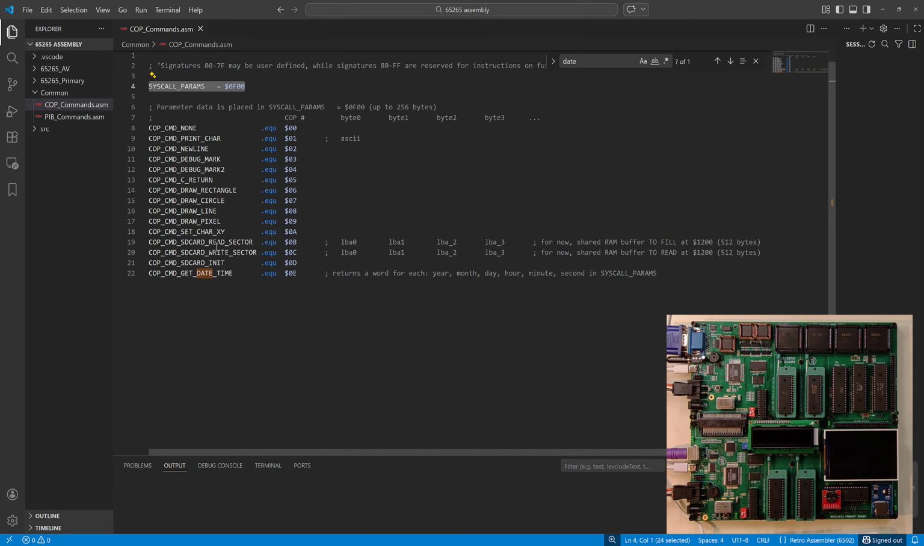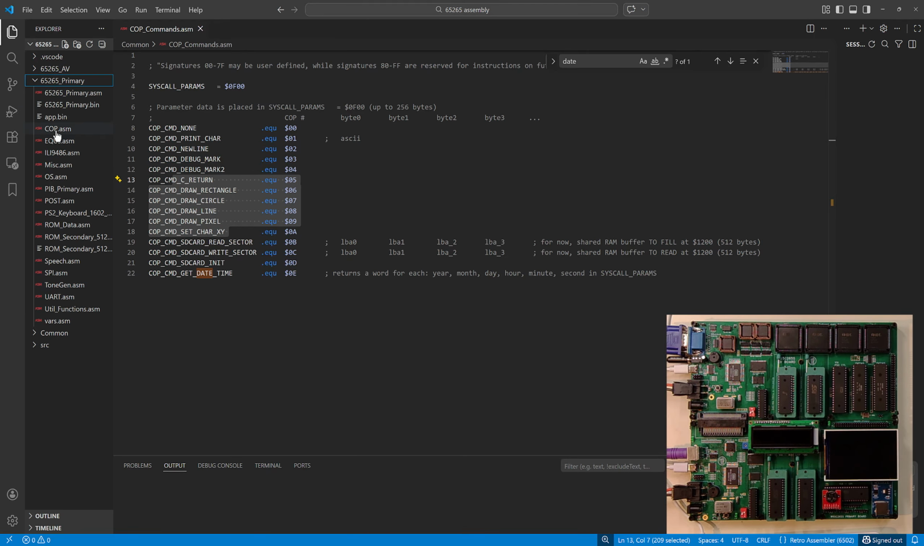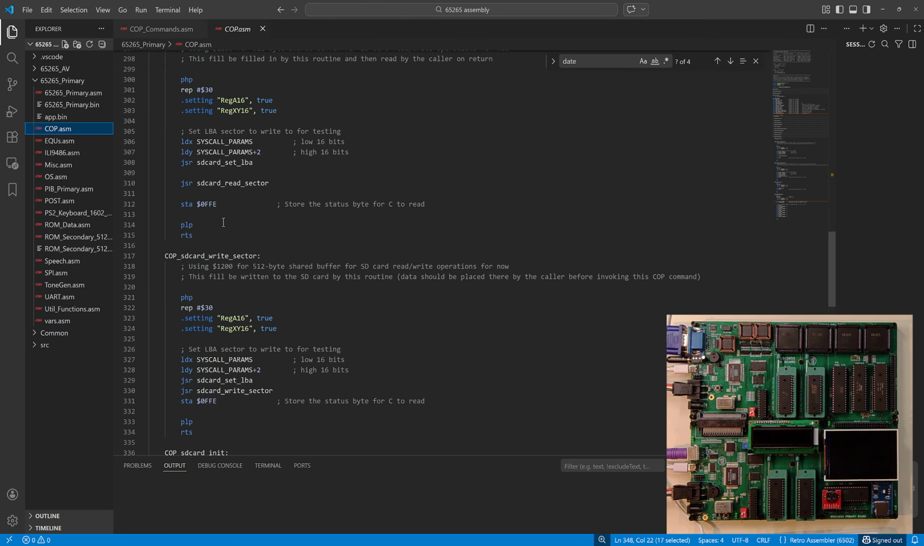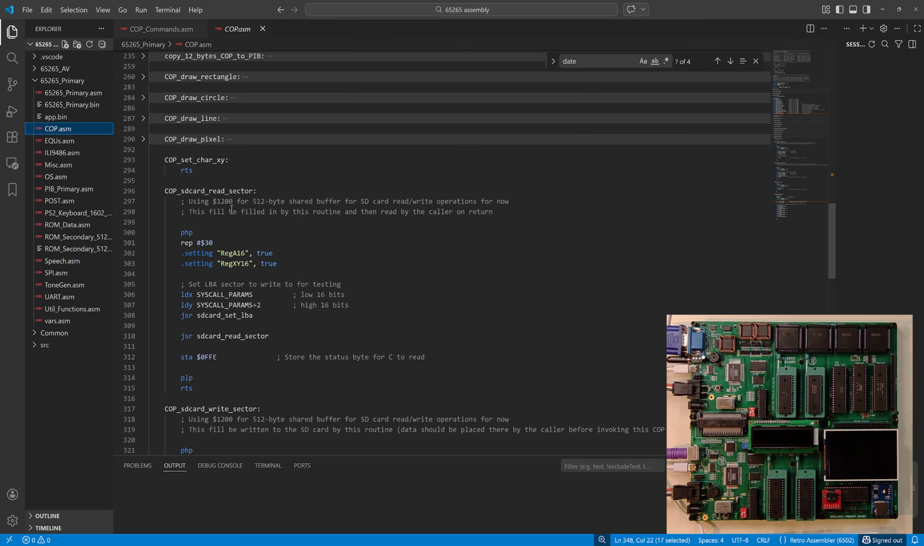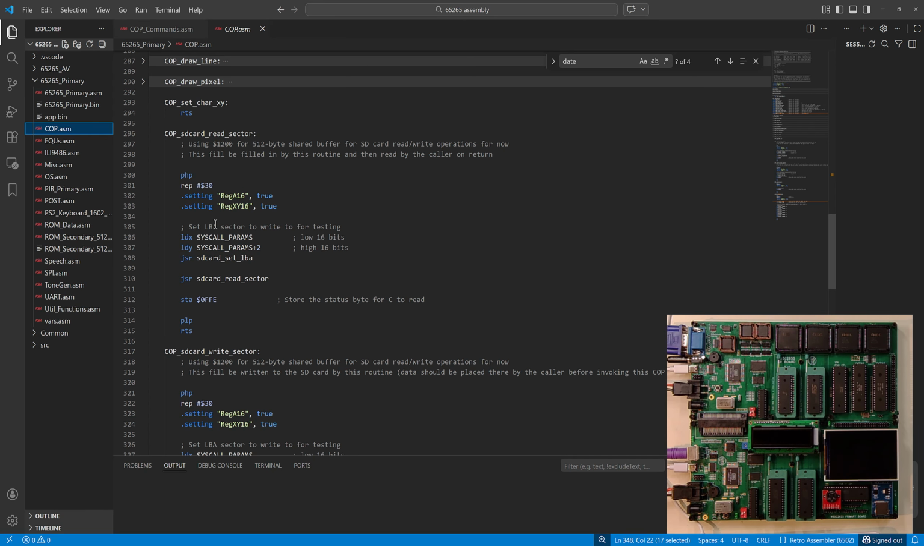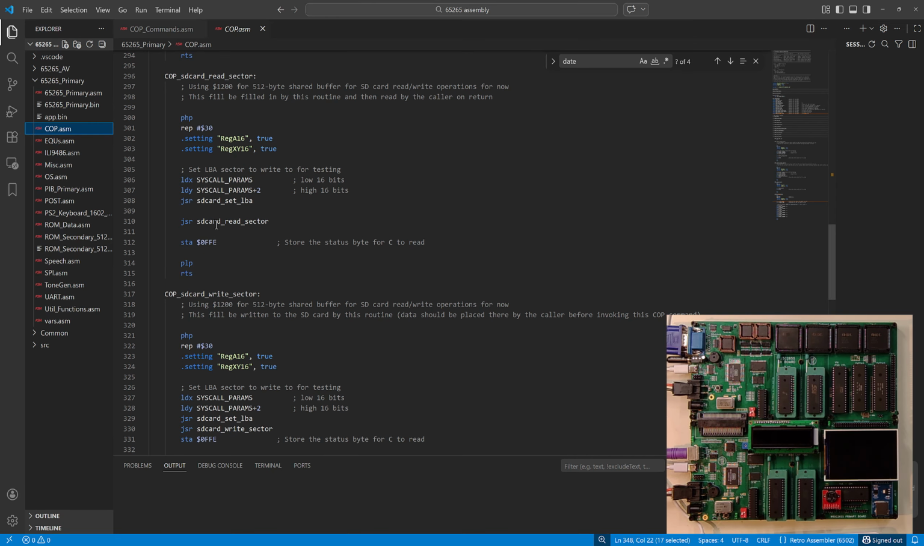So the last time I would have been in here would have been with some of this drawing type of work a few videos back. But I've now added in SD card read sector, SD card write sector, SD card init, and a get date time. So those are 4 new COP calls that I've added to my operating system. And on the operating system, I can come in here and see that I have those routines, so that when a COP instruction is raised, that interrupt is handled. These are the interrupt handlers or routines that are being processed in the interrupt handler.